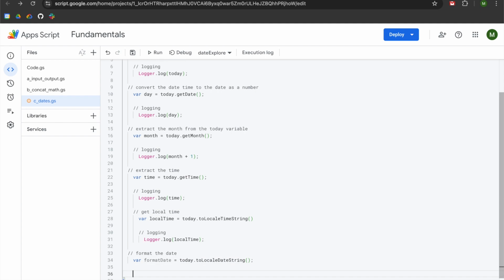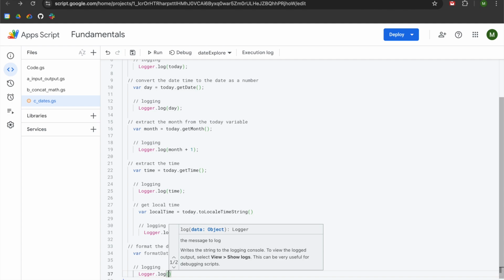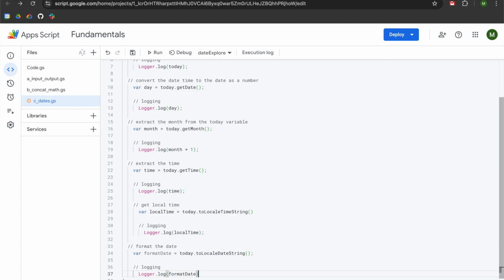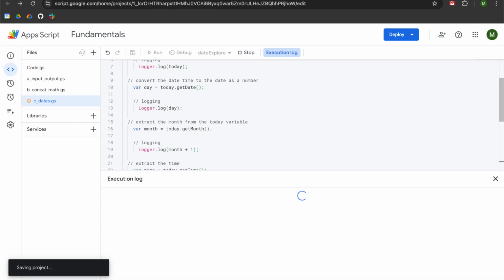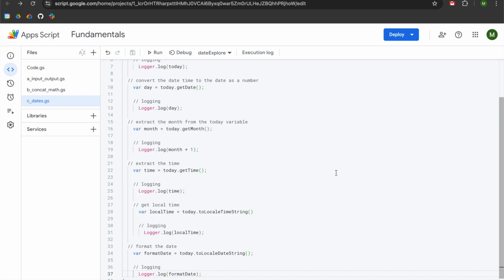We'll hit enter twice. We'll add 2 slashes for comment, and now we will say logging. We'll hit enter and tab. We'll do logger.log. We'll open up a parentheses, and we will pass in that formatDate. We'll hit run. And now you can see that we are getting 9/1/2024, which is the same thing as September 1, 2024, formatted in month, day, year.